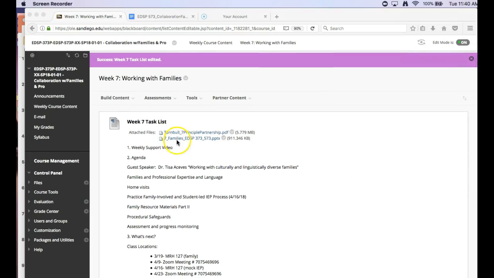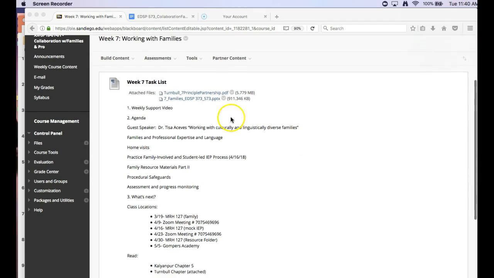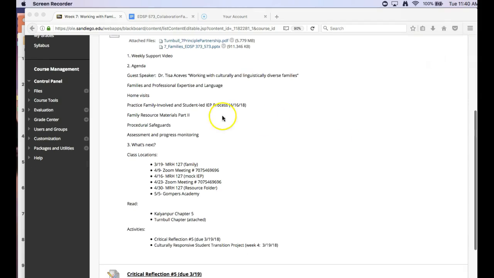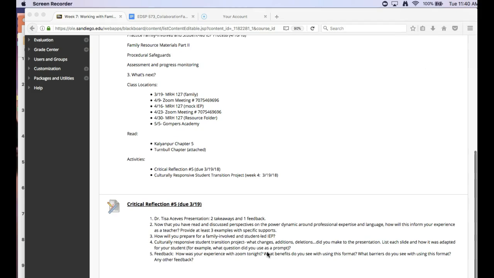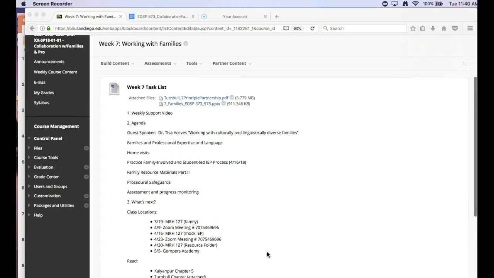So now I have added the final version of the PowerPoint from last night. And there's the Turnbull Chapter 7, which is on the principles of partnerships. And here is our room list. There's the 2 readings. And here's the 2 assignments that are due by next Monday. So here is the critical reflection. And I just need to know what you did to each slide, so you're reflecting on that. So if you have any questions around that, let me know.